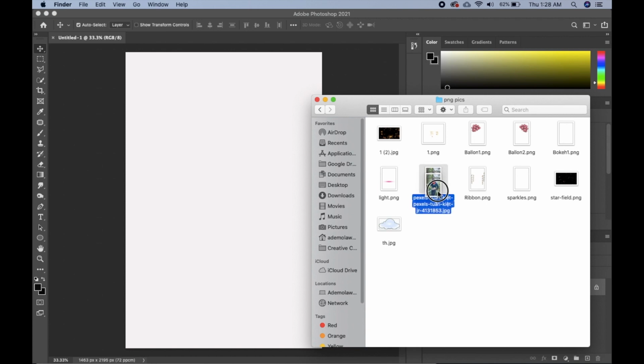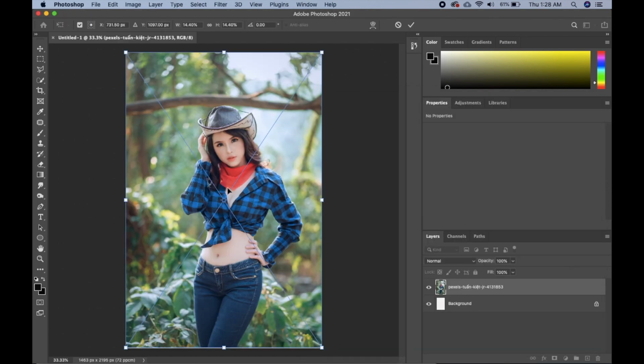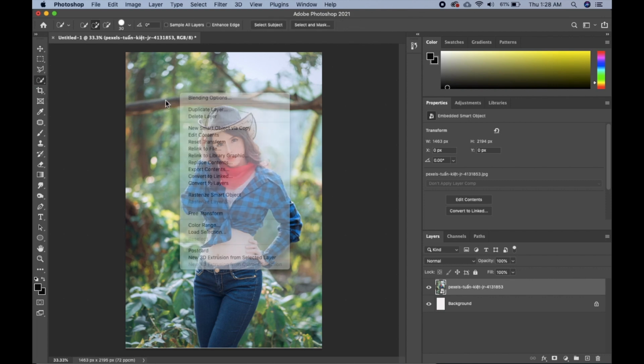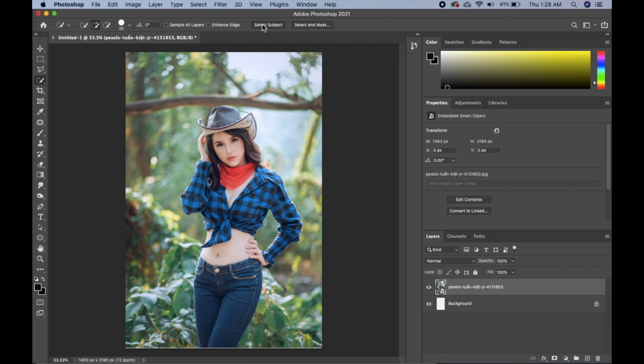Okay, so the first thing I'm going to do is bring in the birthday girl. Okay, then I would check mark that. And the next thing I want to do is remove the background. Okay, so I'm going to go ahead and click on my selection tool. Then I'll click select subject, and Photoshop will select the subject for me.